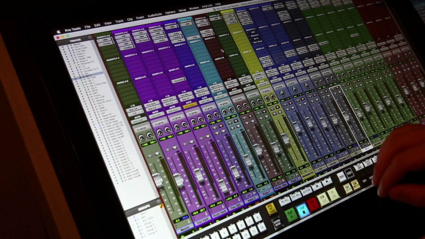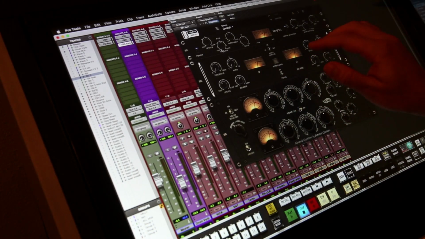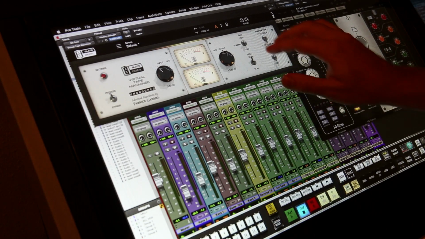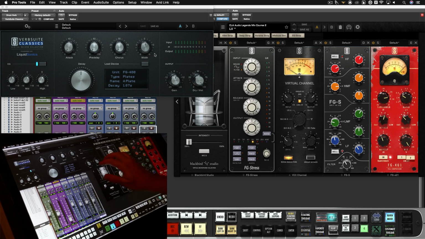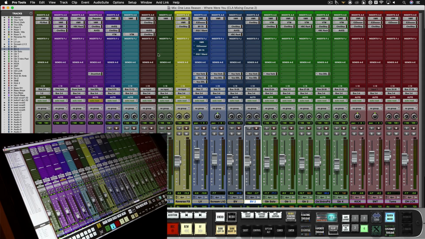So 4 up shows my drums, 4 right is going to show my music. 4 down is going to show my vocals. 4 left is going to show all the tracks.